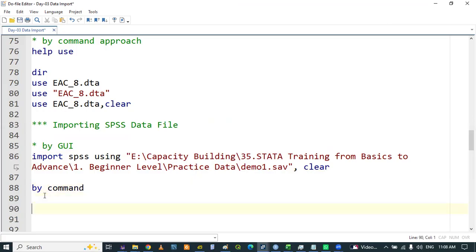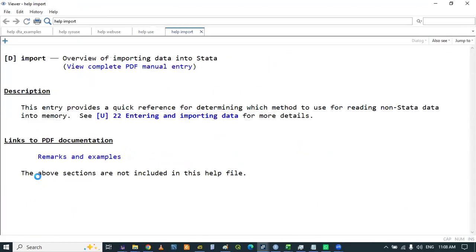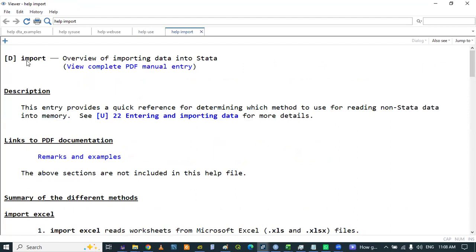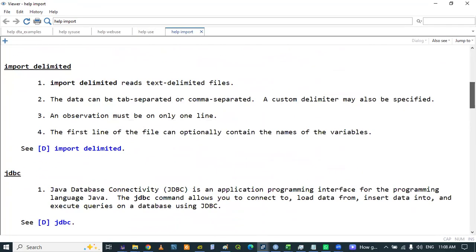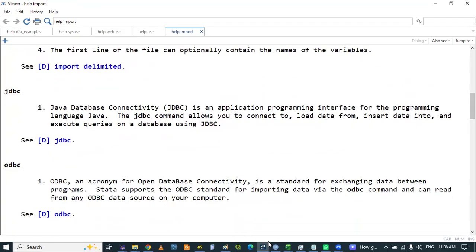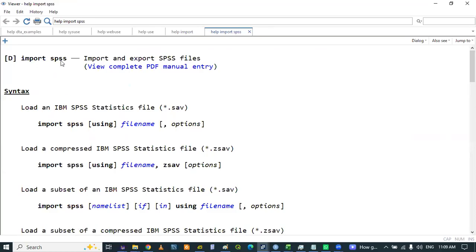Now here we have two issues. As usual, I start with help. If I just say help import, here we have so many things, because we have different kinds of import to do in STATA. We have import excel, import delimited, import spss, and many other things. So be specific about which kind of import you want in terms of help. So it is help import spss. Like this, it will go directly to the import spss documentation.